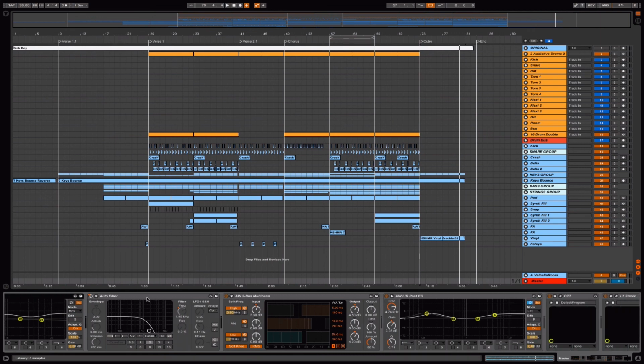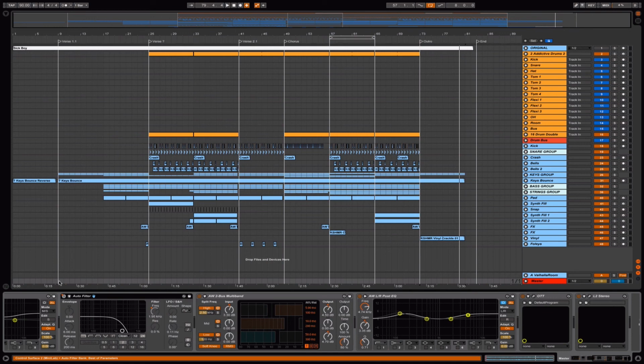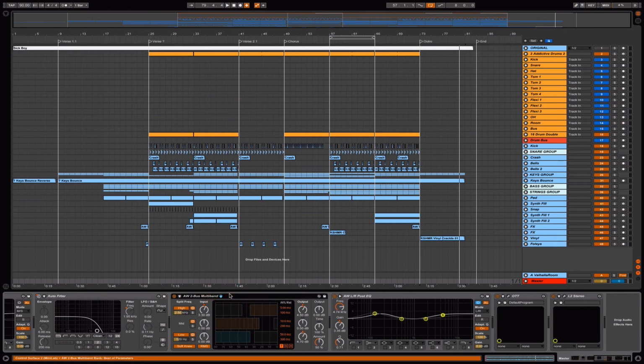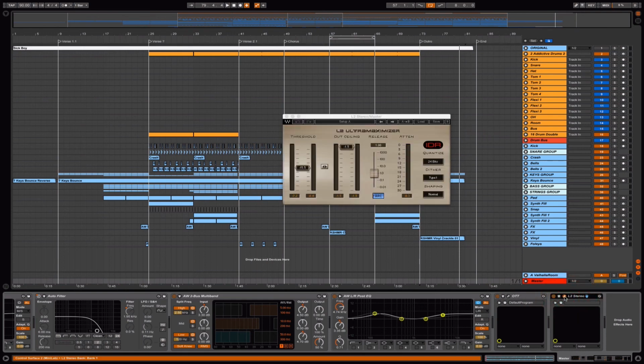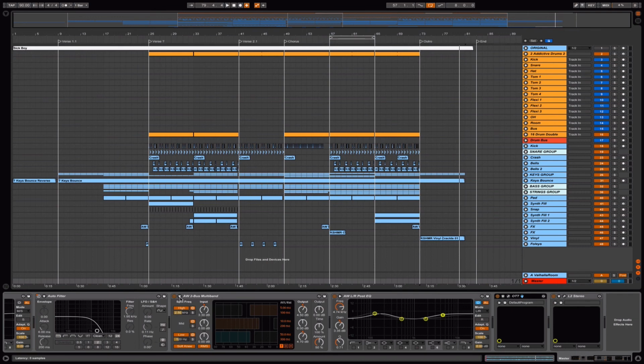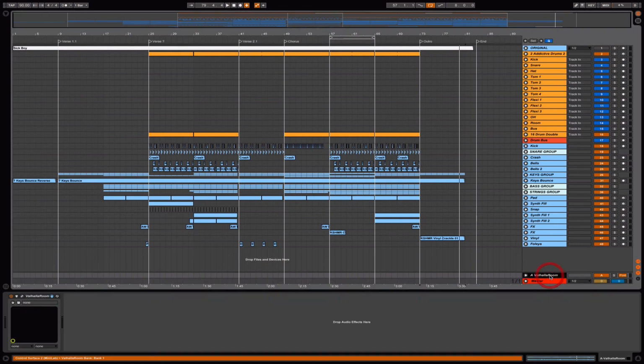EQ. I turn on the auto filter for the first part, and then I have the multiband compression, and the last EQ is doing the left and right to spread the sounds, and I have the OTT on the last one. And finally, I have the Waves L2 for the limiter. I'm trying to use Live's built-in effects for this track. So you can see all of them are actually Live's built-in effects, except for this OTT, L2 and the API 550A. Those three. And this Valhalla room reverb.